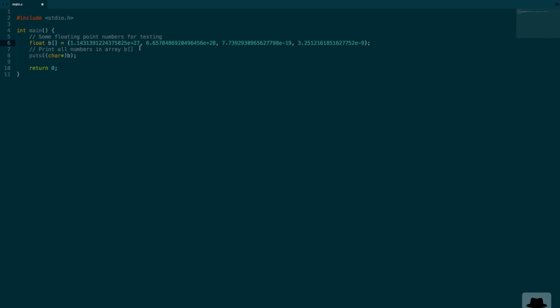We have an array of floating point numbers, and then we print the numbers in the array to the console. And the reader might think, sounds reasonable. However, guys, keep in mind that this program tries to hide its intent.